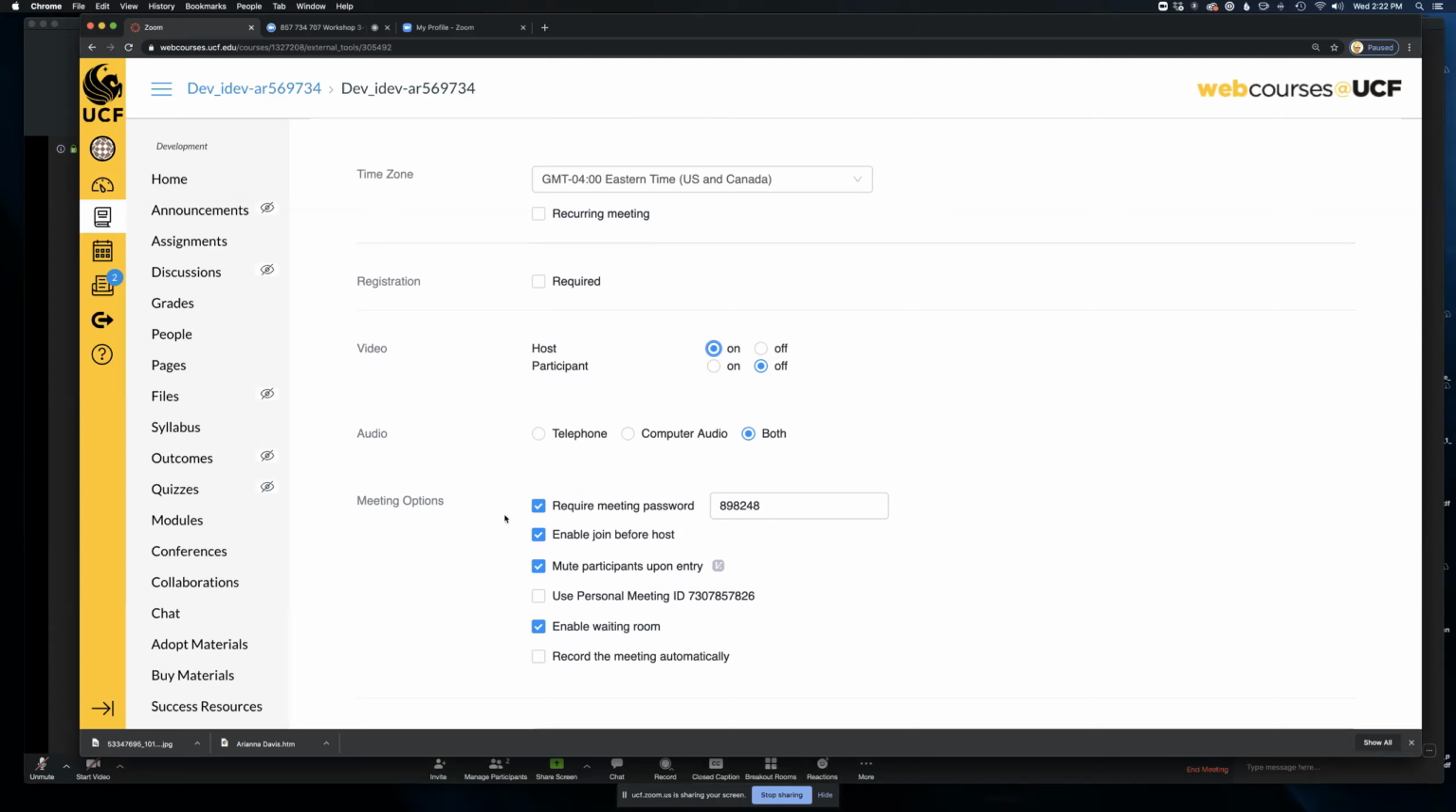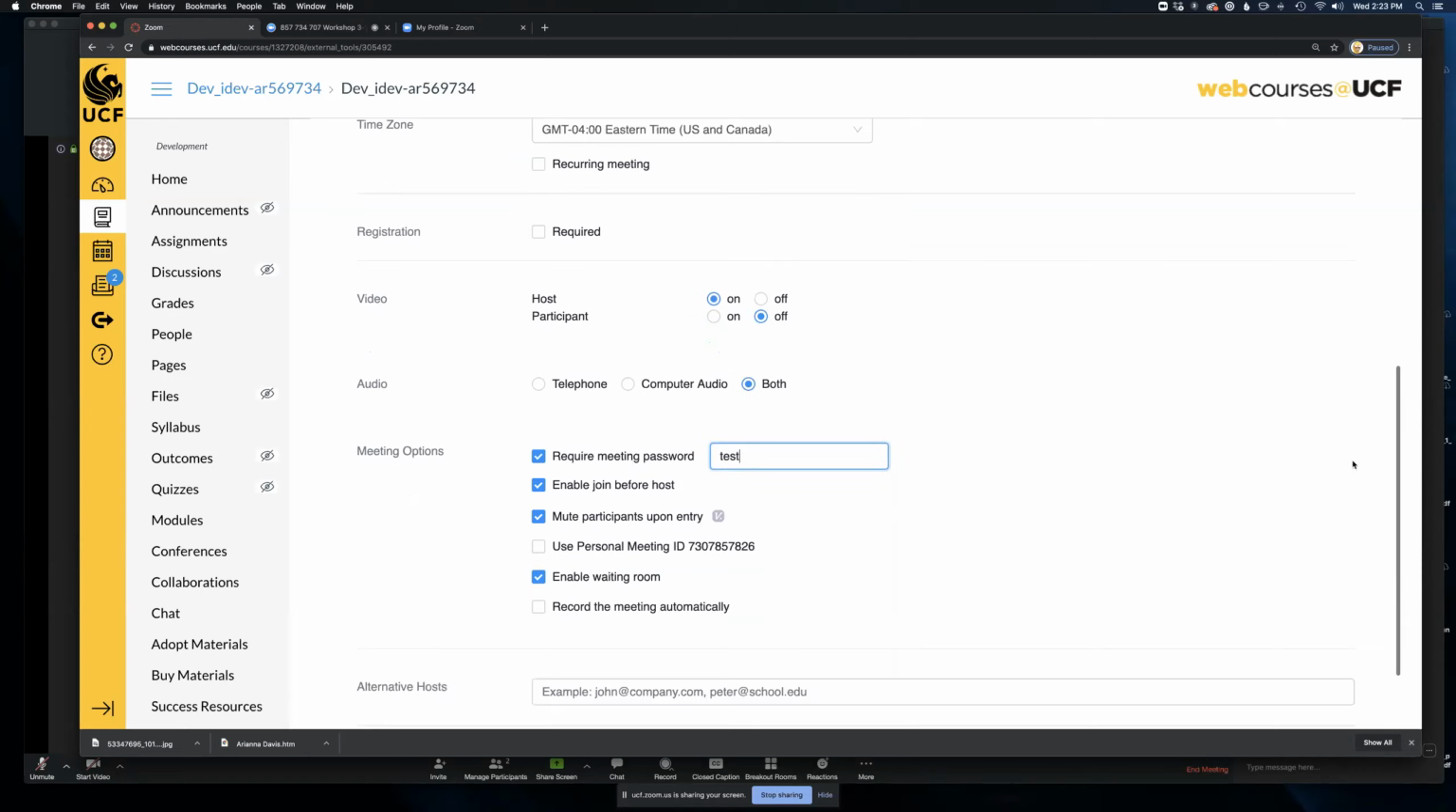So we also have this option here, which is require meeting password. If you leave this as is, the invite will automatically have the password, so you don't have to worry about sending that to your students after the fact, or you can toggle it off. You also have, and I can just do test. When you do turn it off and on, it removes that automatically generated one.